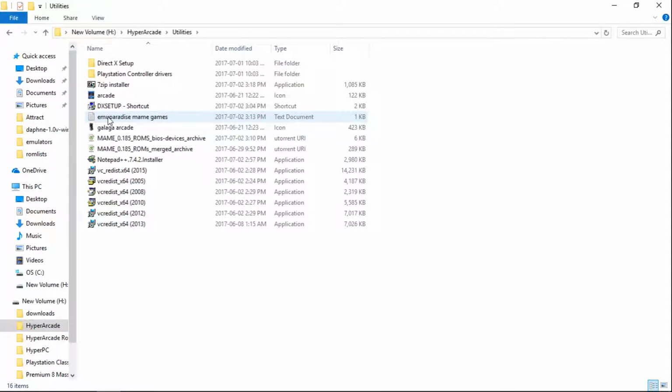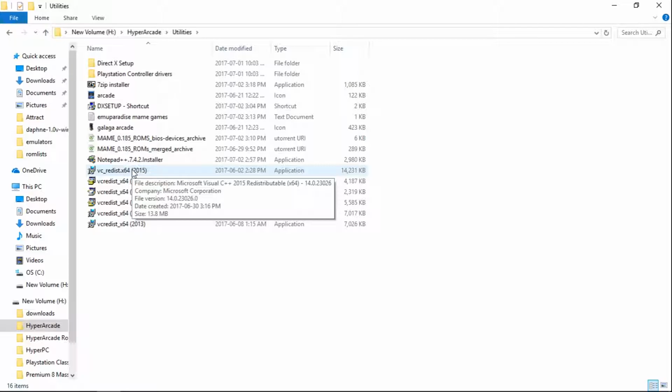If you don't have HyperPie PC already installed, then you're going to want to install this DX setup. So go ahead and click that shortcut, install DirectX, as well as your Visual C runtimes. The way I install them is I start at 2005, 2008, 10, 12, 13, and I end at 15. I just go from oldest to newest.